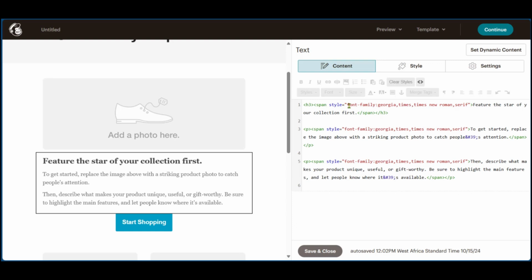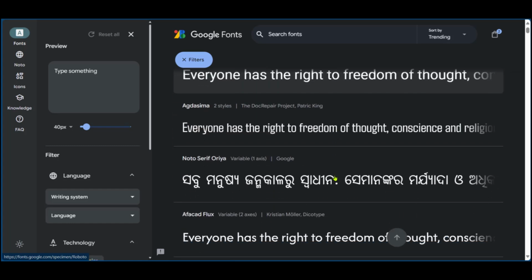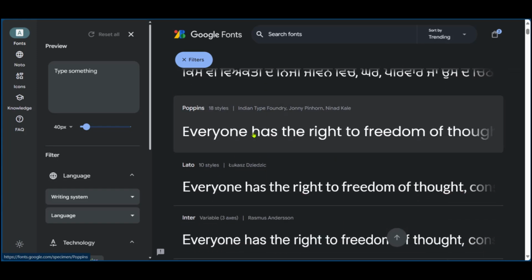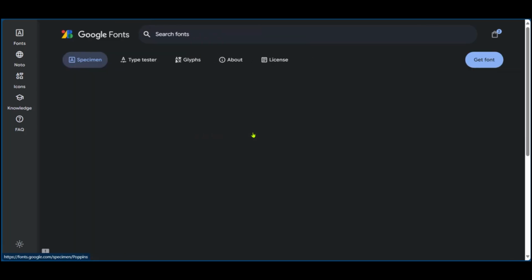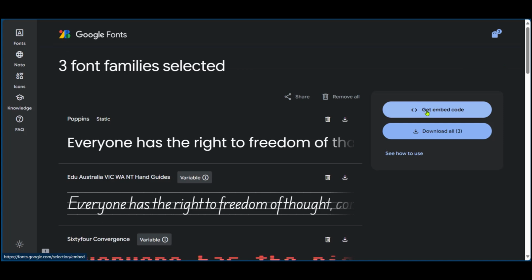Now, in order to get a custom font, we're going to go over to fonts.google.com. Now over here on fonts.google.com, you have some fonts to select, which is a good place to select custom fonts. And we're going to scroll down to look for one. So for example, if Poppins is the font style you like, you can click on it. Over here, you can click on Get Font, and then we'll select Get Embed Code.